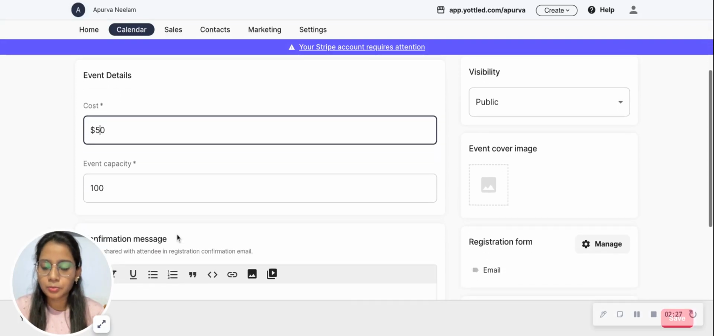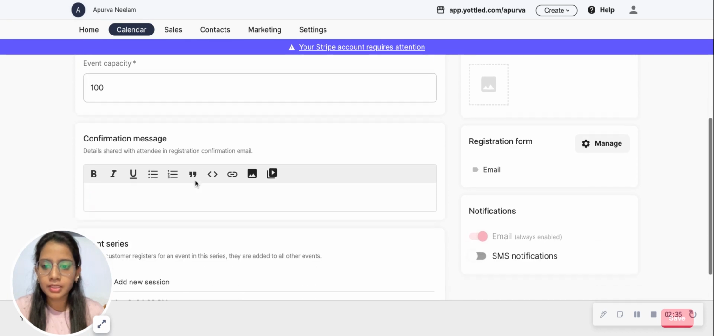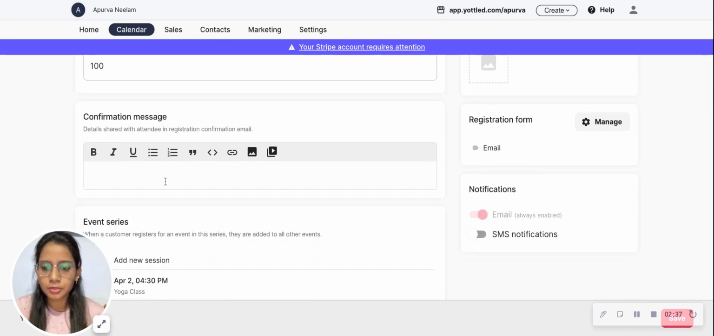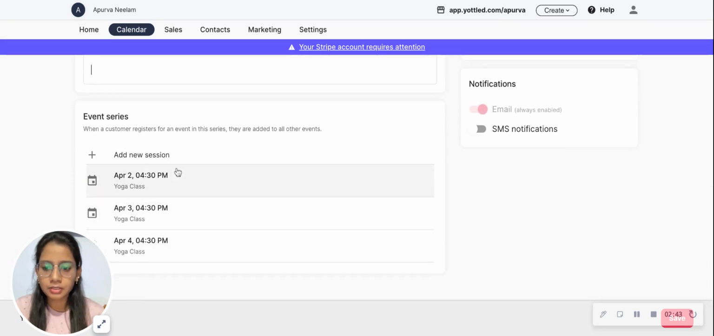Now you can put the capacity as well here. So if you want the capacity to be 100 or 200, only that many people will be able to register. Now when they register, if you want to send them a confirmation message, you can type it in here and this confirmation message will be sent to them. And as you can see, I have added three series here.